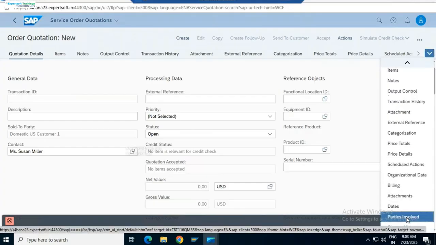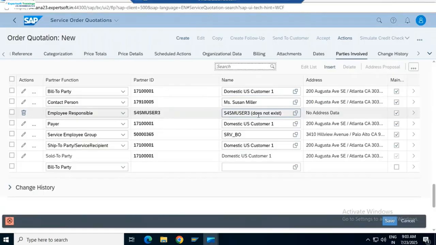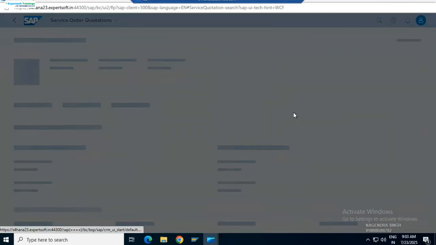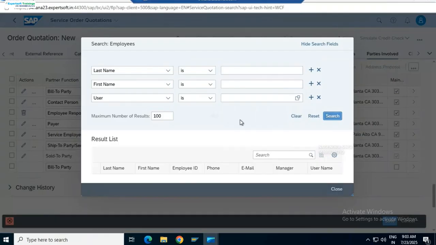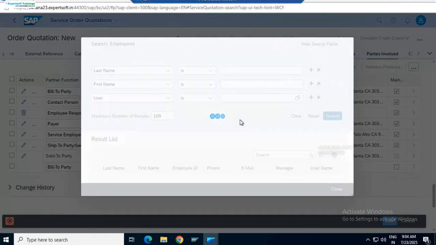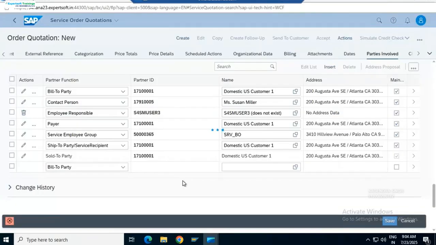I know that this needs to be resolved. I'll try to show you how we can resolve this issue, because this employee responsible, as I was saying yesterday, is an HR master data. So using PA30, we would need to create our own data. Maybe in the upcoming classes, I'll show you how to resolve this issue. But for now, I'll choose the standard data which is already available in the system.